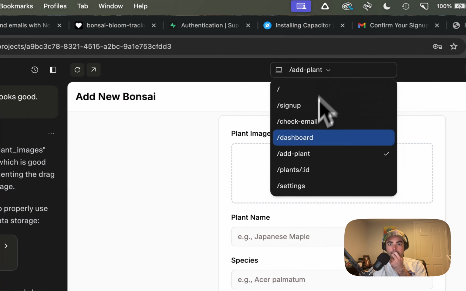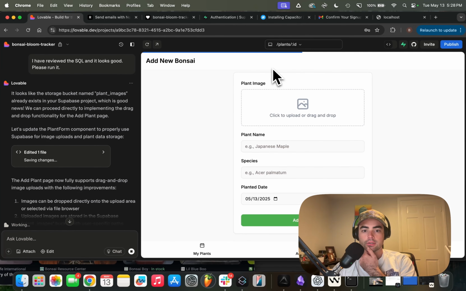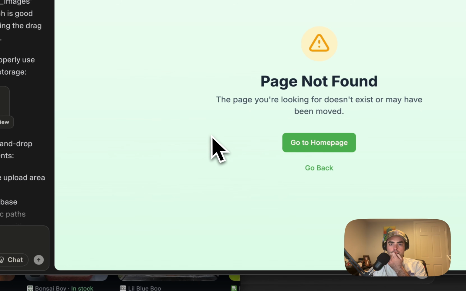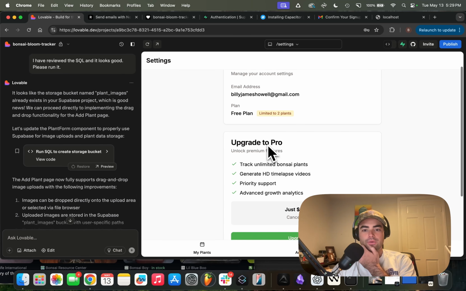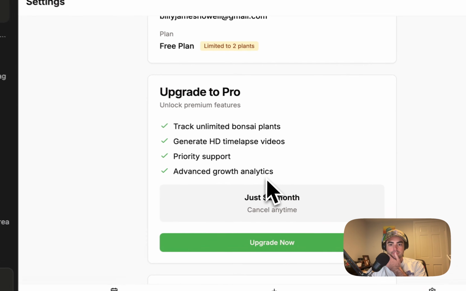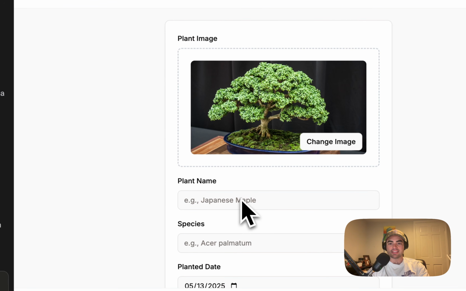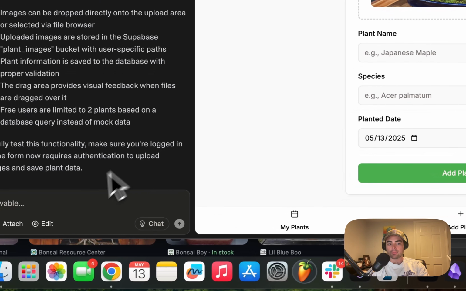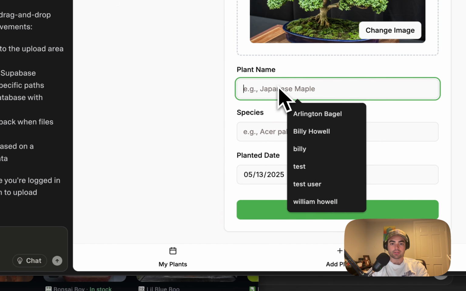Can we look around while it works? Oh, so wait, we have this view, but when I click into it, it says page not found. That's strange. Ah, that's cool. Bring this in. Nice. Oh, you know what? I'm on a free plan, so it's not going to want me to add one. Oh, let's see what happens.